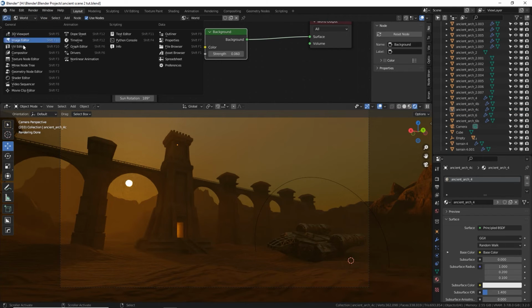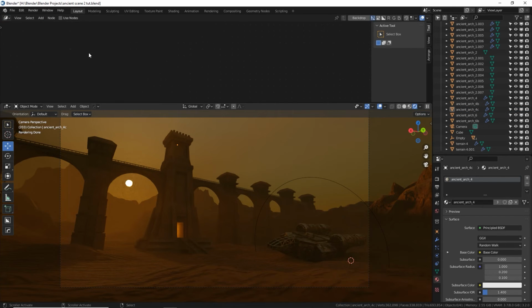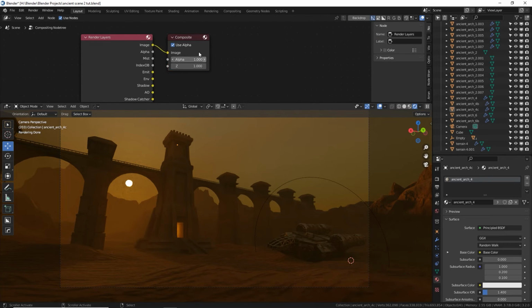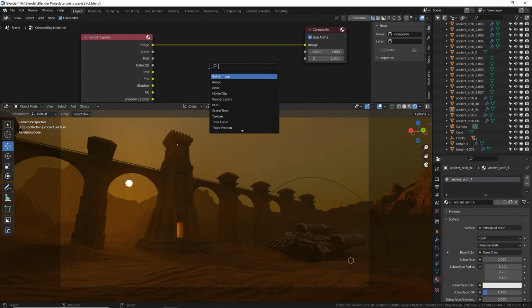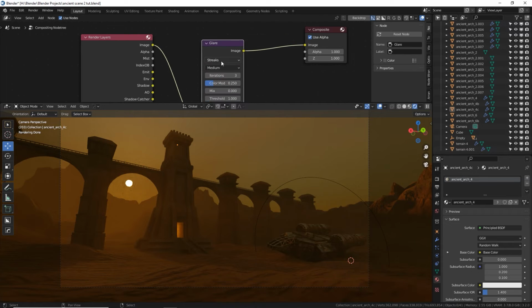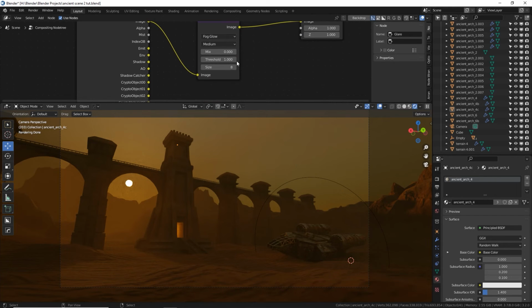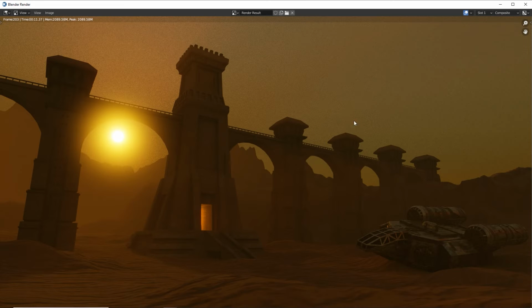Before we render again, let's turn on our compositor settings. Shift A, search. Type in GL for glare. Put it on fog glow with a low threshold. And that'll add some glow to the sun, hopefully. Let's hit render and see what this looks like. Ooh, that's cool. That really added a lot of glare to that sun.